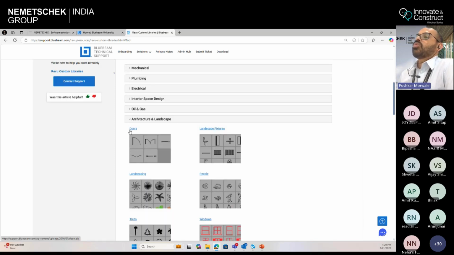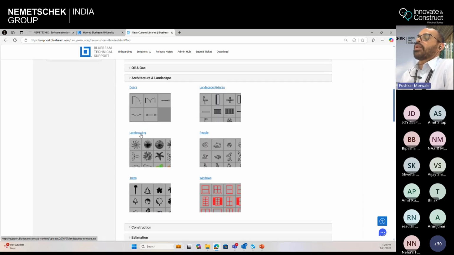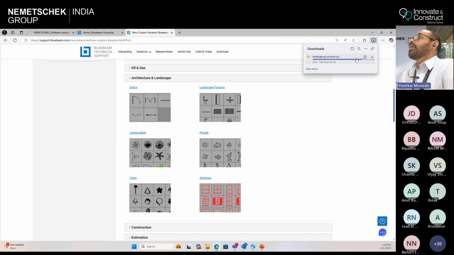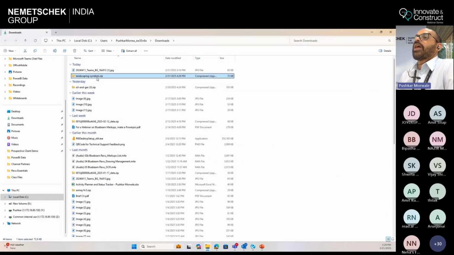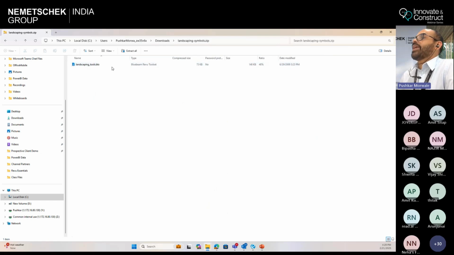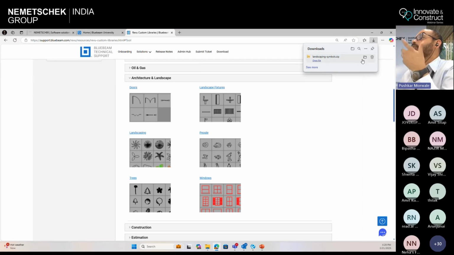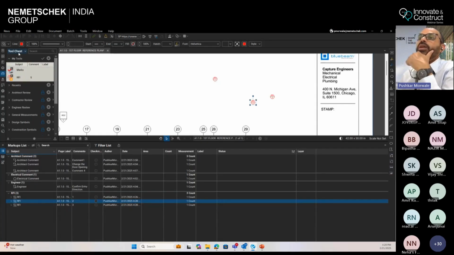So this way you can just download a particular file. When I download this, right now it is a zip file, but if you open it, inside this zip file will be a .btx file, because I already mentioned that btx is nothing but Bluebeam tools extension, so that you can import. Once it is downloaded, you can import, and then it will appear over here.